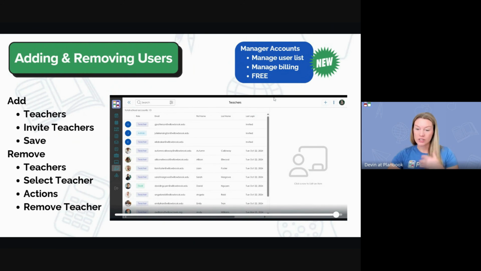That is not going to delete their account. They can still sign in if they're going to use Planbook at another school or just on their own moving forward. They can absolutely do that. Again, you're not deleting their account. You're just removing them from your school, so you no longer have to pay for them on your account. They're no longer on your user list.